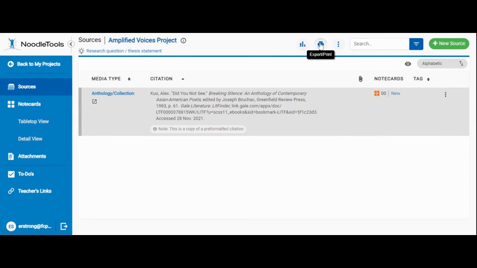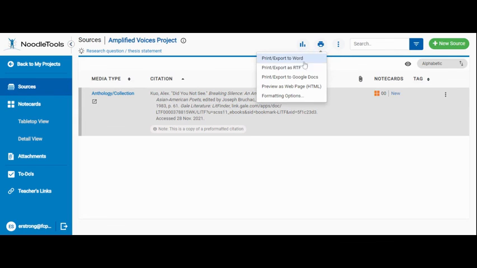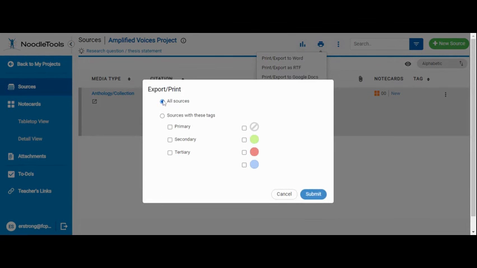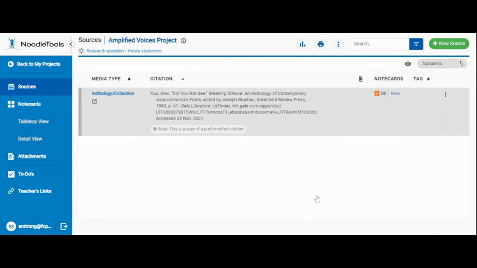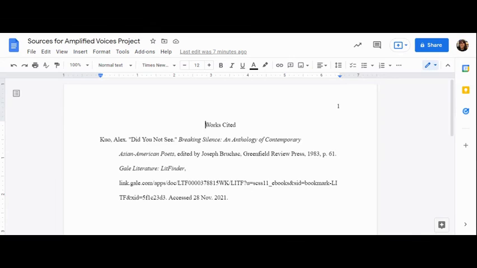So click on the export and print button, and you'll see one of the options is to print and export to Google Docs. I'm going to go ahead and click on that. It's going to ask me if I want to export all of the sources or just some of them. I want to export all of them. I'm going to click on submit. And now I have my citation exported into Google Docs.